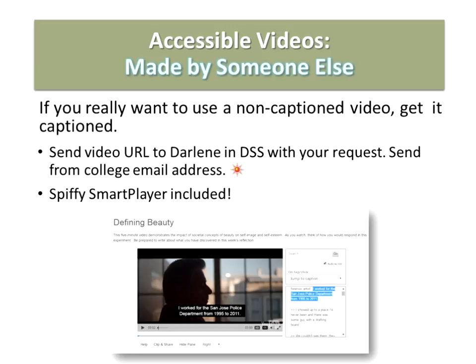So then DSS sends it out to the grant site, they review it, they approve it, they send back approval, and then she sends it into our captioning service to be captioned. When it comes back, you'll see it's not just a video, it also has a built-in smart player, which we'll talk about more in just a minute.